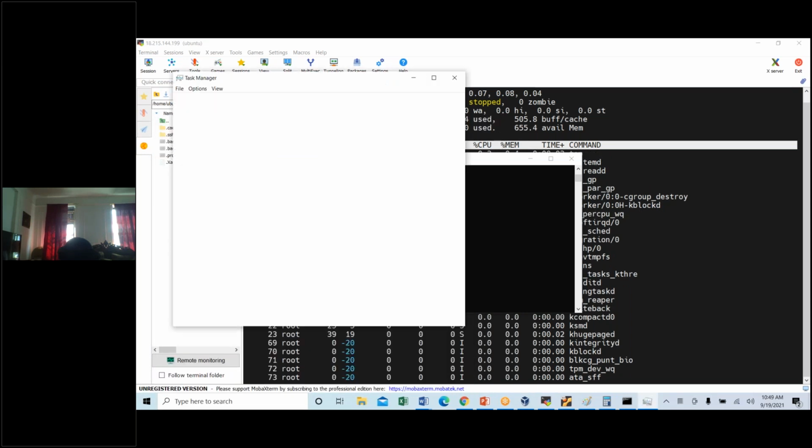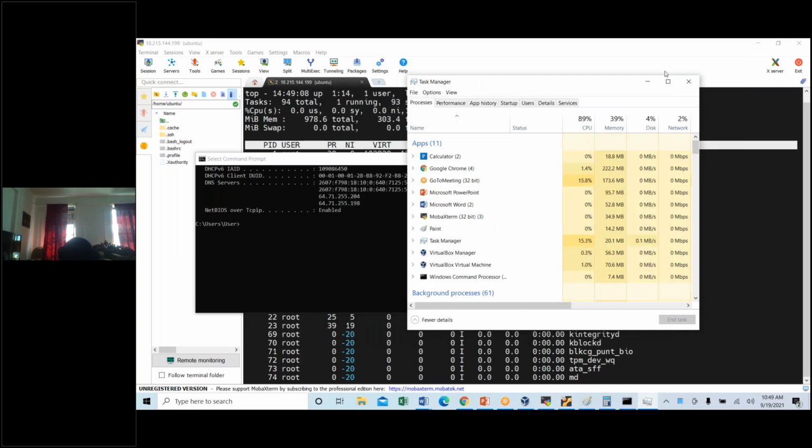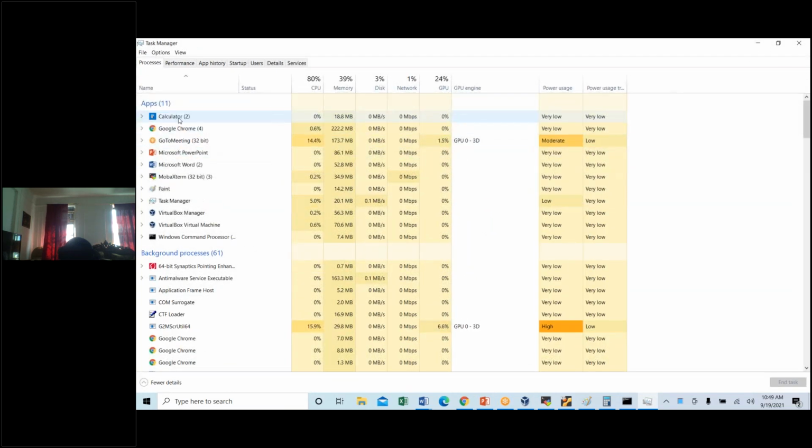If you open the task manager in your Windows system and go to the processes, look here, it shows you the software running on my machine. Let's say go to training. It's telling me right now it occupies 15.2% CPU and 173.7 megabytes of memory from my computer. So I can easily see who is consuming more memory and more CPU in my system.